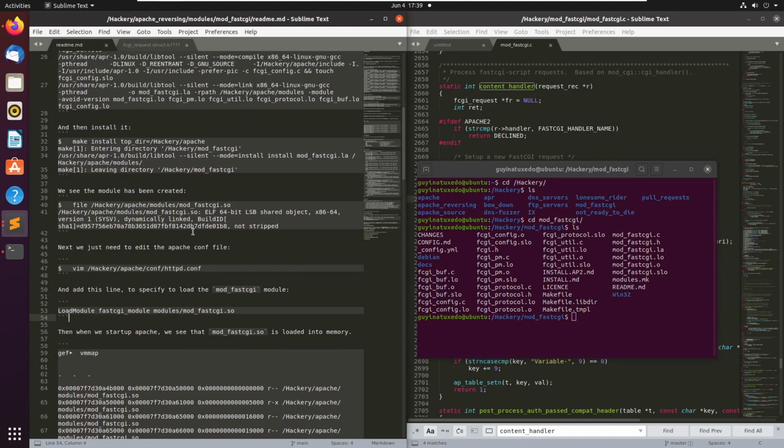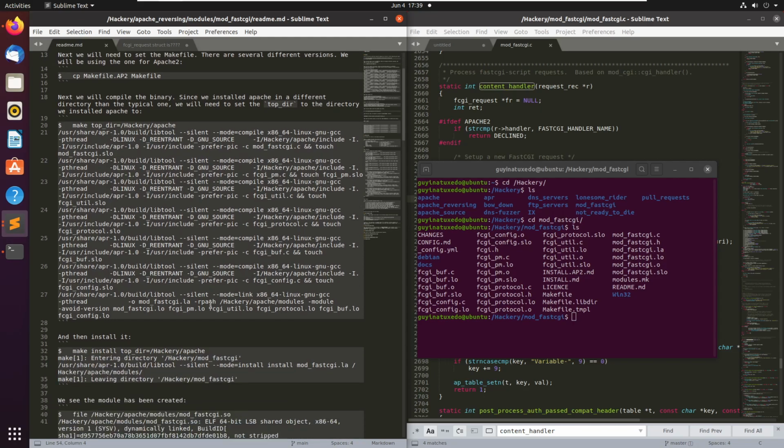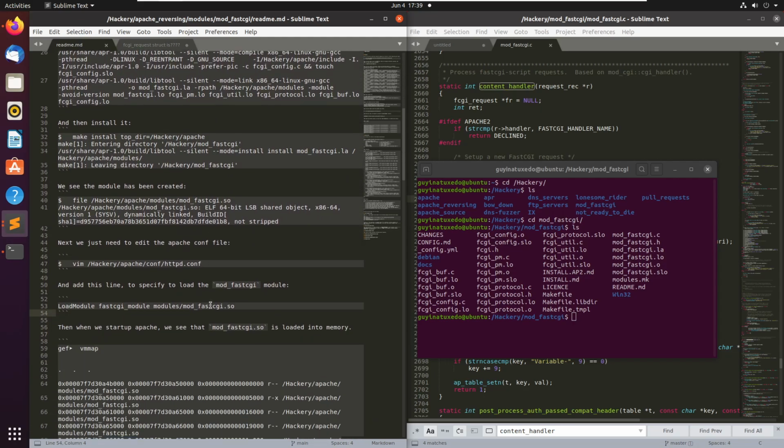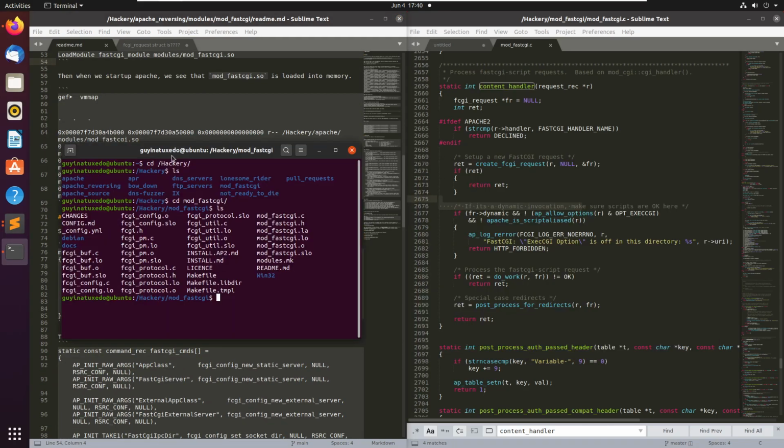Also, if anyone wants, this is the setup that I just documented for mod_fastcgi. I'm just going to scroll through it. If you want to actually see it, just pause the video. Okay, cool. grep -tr fcgi_request.